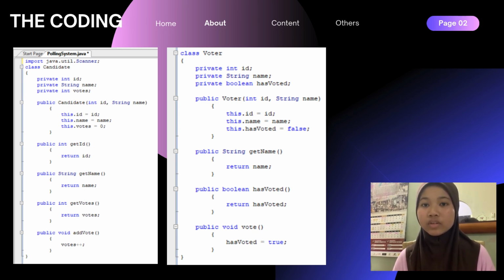First, attributes. Private integer ID. This stores the candidate ID. Private string name. This stores the candidate's name. Private integer votes. This stores the number of votes the candidate has received. It is initialized to 0.